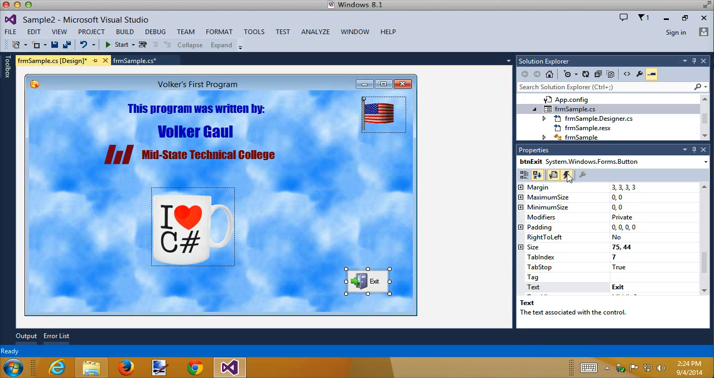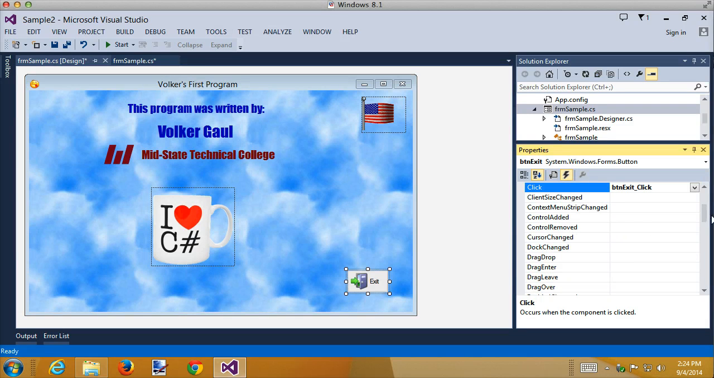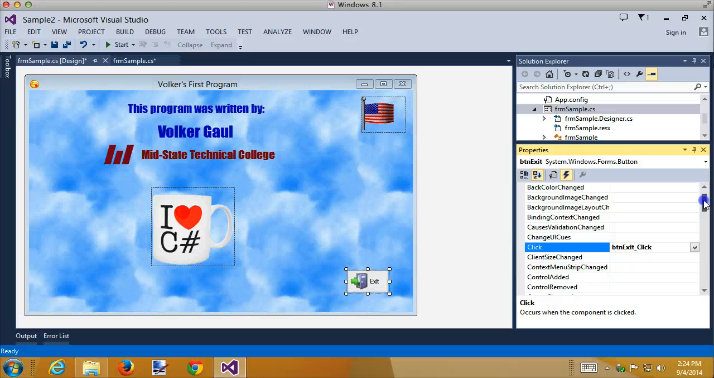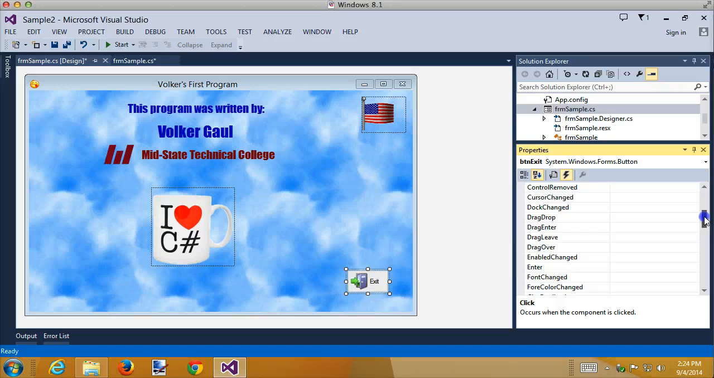I have it selected. This little lightning bolt, right here in the properties, shows you the events that are available. A button can respond to any one of these events. Sizing, somebody changed the background image, and it responds to that. Bizarre. I don't even know what half of these mean. The cursor changed shapes. They dragged my button somewhere. The font changed. The key was up. The mouse clicked. The mouse hovered.